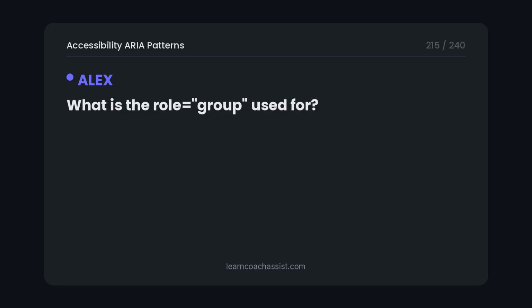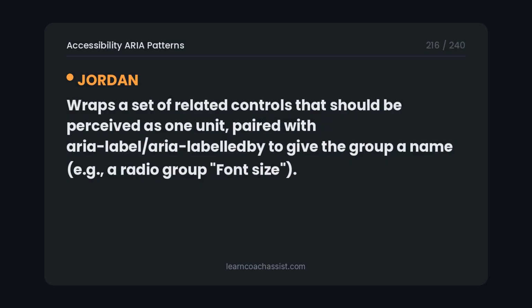What is the role equals group used for? Wraps a set of related controls that should be perceived as one unit, paired with aria-label or aria-labelledby to give the group a name, e.g., a radio group for font size.